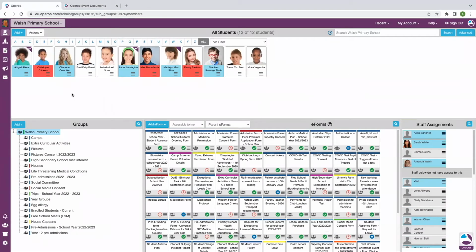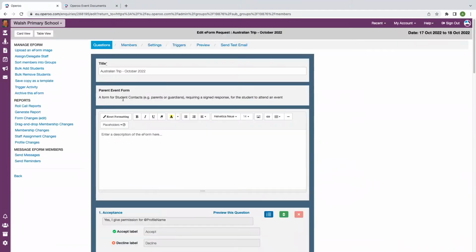In order to have an event within event documents, you must have an event form. So that's a parent form, which is an event form. Now, looking at my Australian trip October 2022 form, which I've previously created, if I click the three lines to open that up, you can see here that this is a parent event form. If you're not familiar with the different form types that you can create within Opera, check out our YouTube page. There is a training video all around form types on there. So I've got my parent event form, which means I will have an event within my event documents.